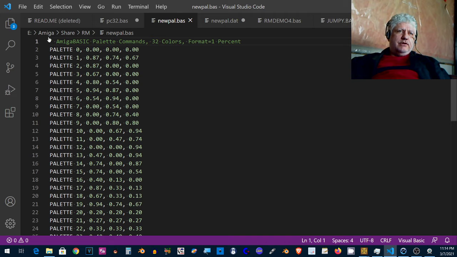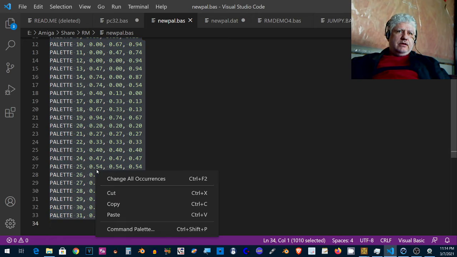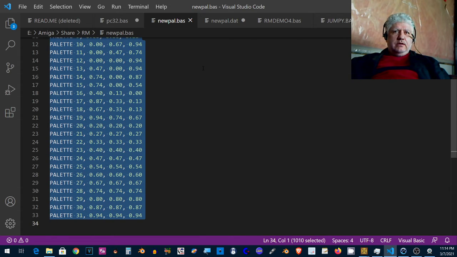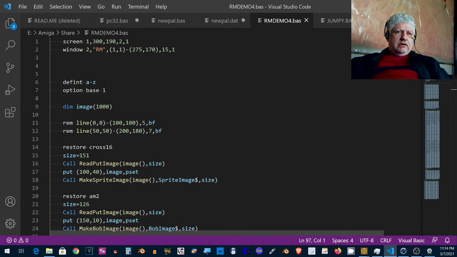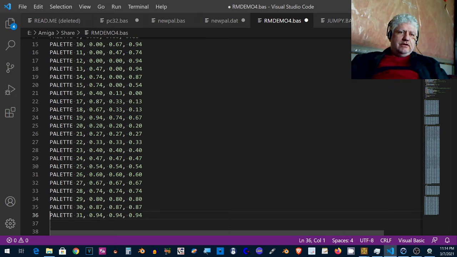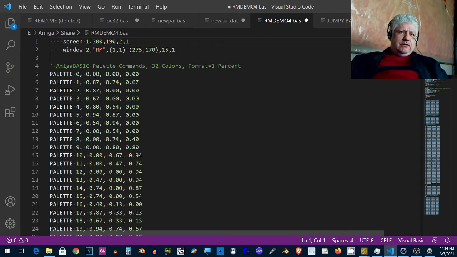And I'm going to use this palette right here. I already have a program that I'm using to demo things, so I'll stick it in here. It's called RM Demo 4.